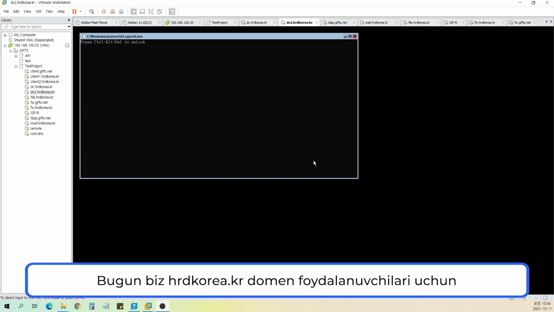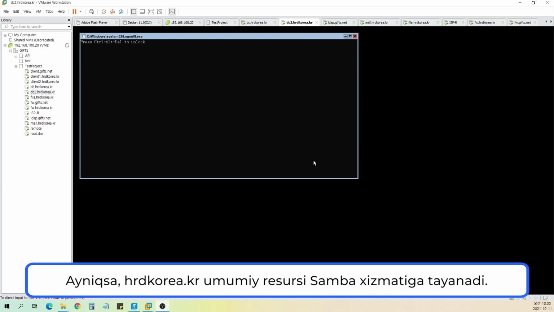Hello. Today, we will work on the configuration of the home folder and roaming profile for the users of the hrdkorea.kr domain. Domain users of hrdkorea.kr use shared resources of the mail.hrdkorea.kr server, and domain users of gifts.net use shared resources of the dc2.hrdkorea.kr server. Especially, the shared resource of hrdkorea.kr relies on Samba service.